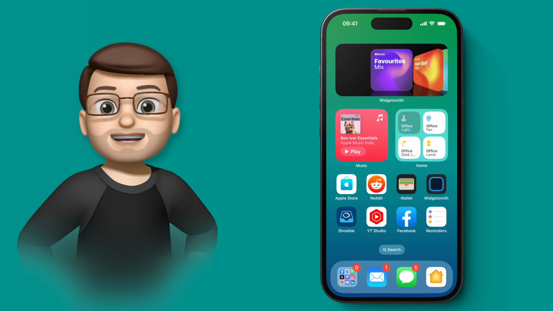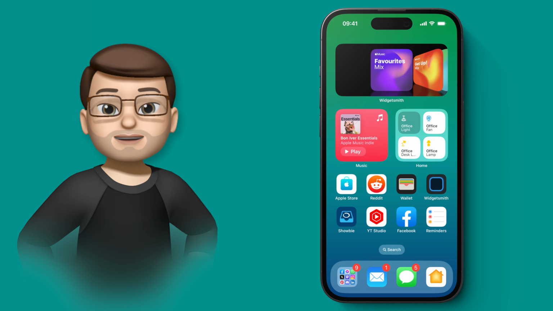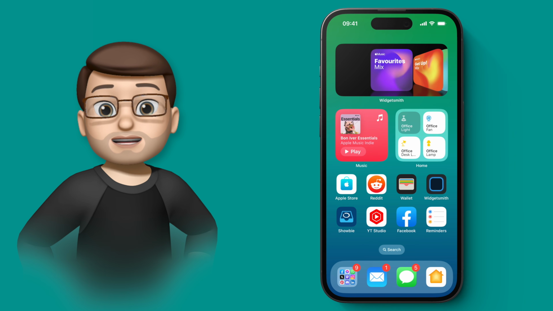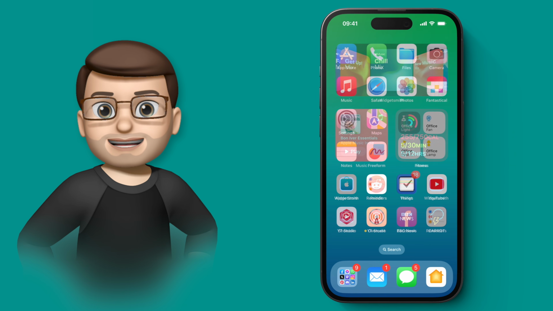With the interactive widgets on iOS 17, your iPhone home screen can do all new things. And one of my favourite things that you can now do involves the Widgetsmith app, and that is to bring classic cover flow back to your iPhone home screen.